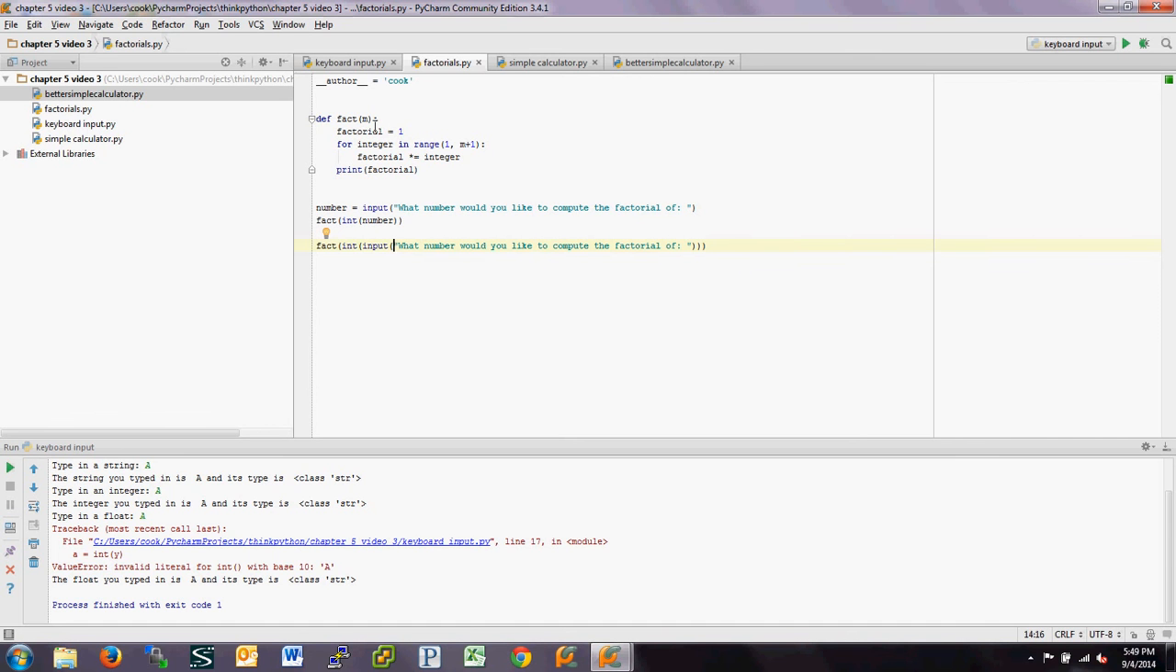You call factorial with an integer m. We set factorial equal to 1 to start with. And remember, the factorial is going to be 1 times 2 times 3 times 4 times 5 up to whatever m is. So for all the integers in the range 1 up to m, remember, that range only goes from 1 up to one less than this number. So in this case, it'll be 1 to m.